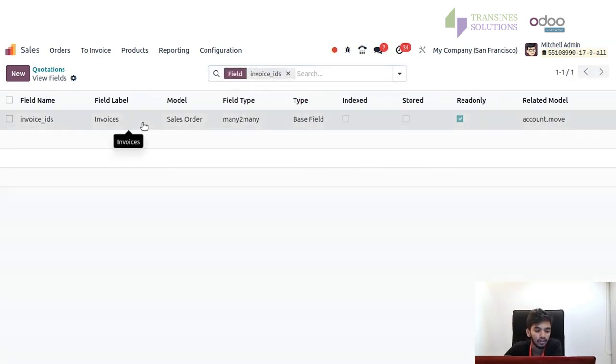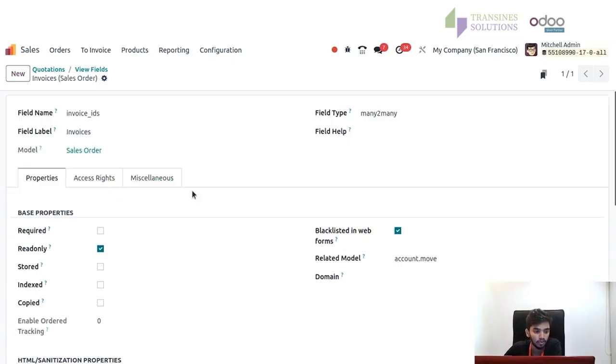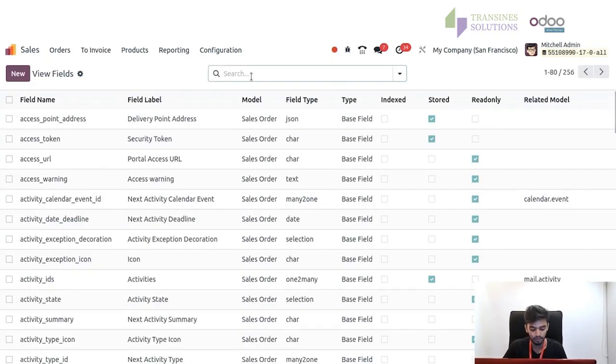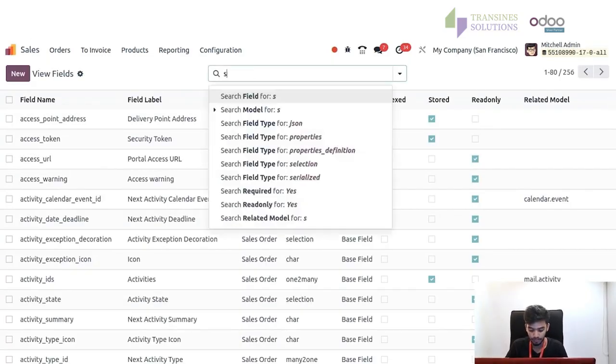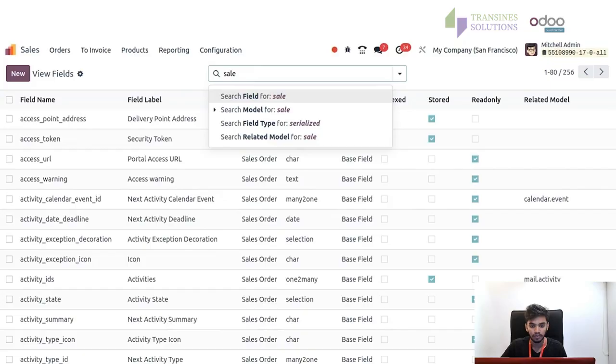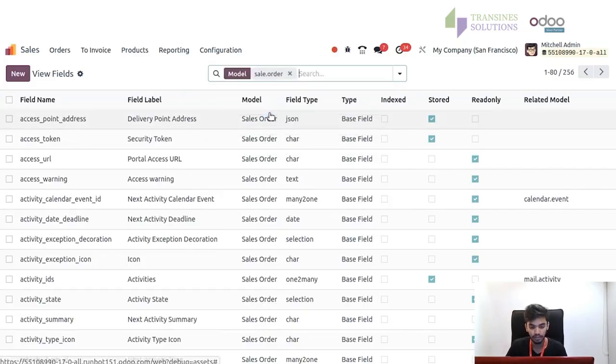You will see the associated field and related model. Here, the model is sale order and the related model is account.move. You can see the other details, and also you can search by model name. For our example, sale order, and search for model, and also search the related model.